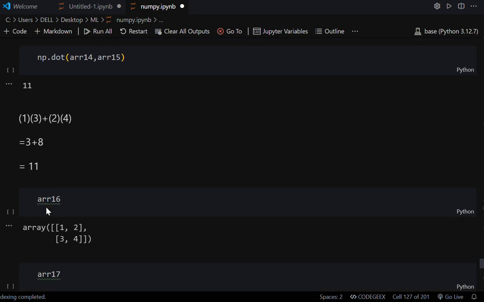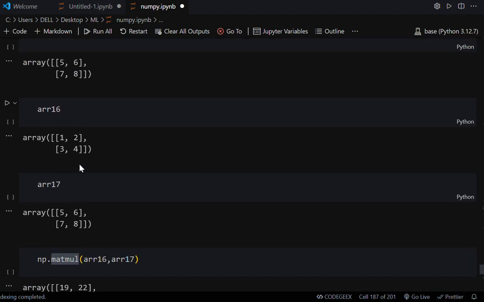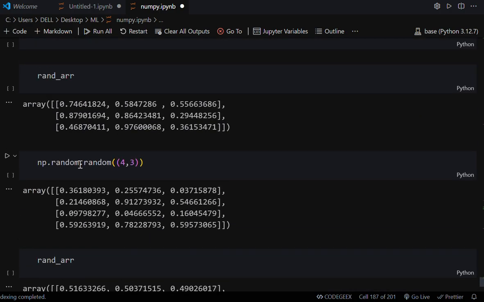And multiplication of matrices can be performed. And that's all about numpy.